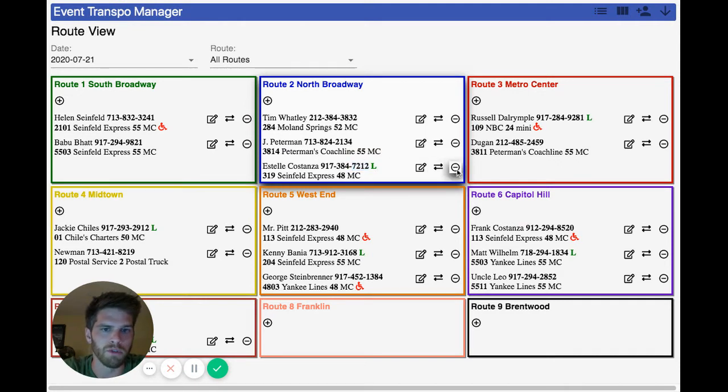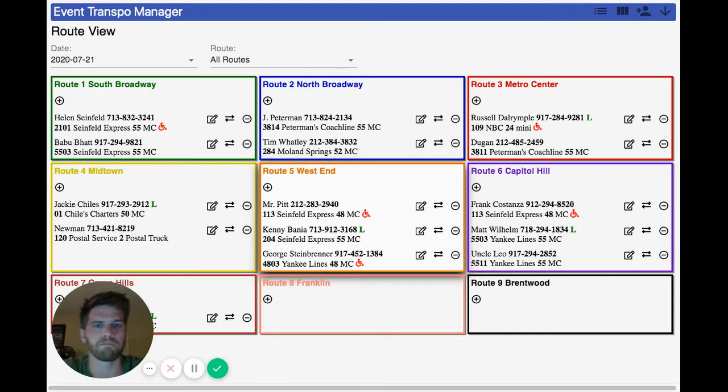I can also remove her. If she's done for the day, I can take her off the route. Right now I'm getting a window alert. I do know, by the way, I'm using Loom to record the video, and it does not capture window alerts, nor does it capture drop-down menus for some reason. So right now I'm getting a window alert that's saying, are you sure you want to release for the day? And I'm going to say yes. And so she's gone.